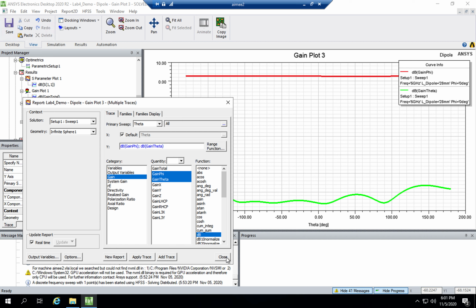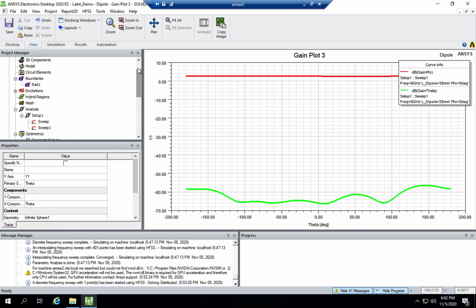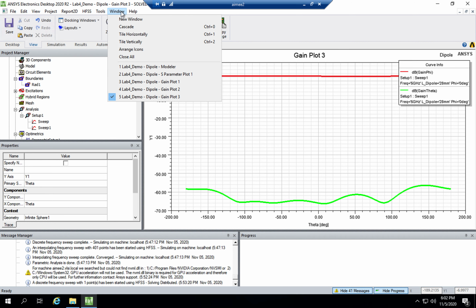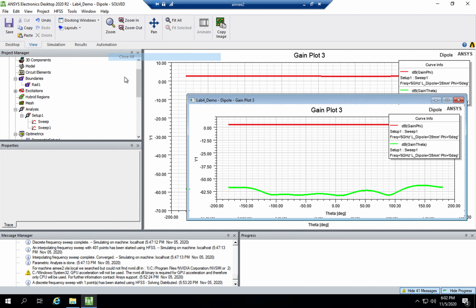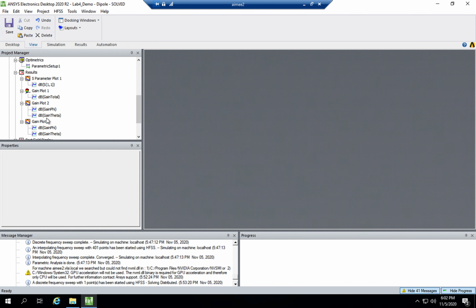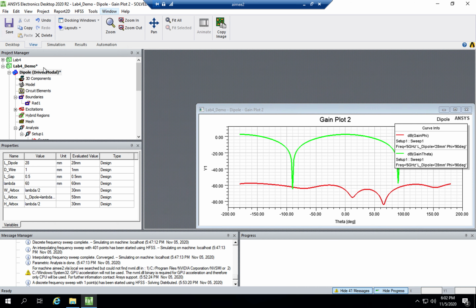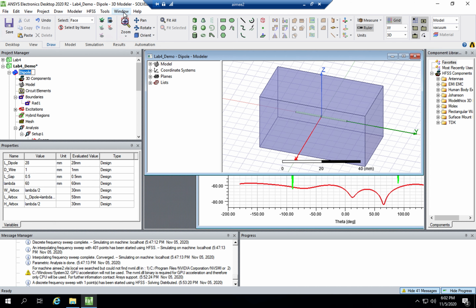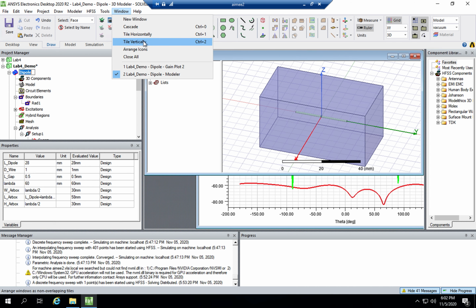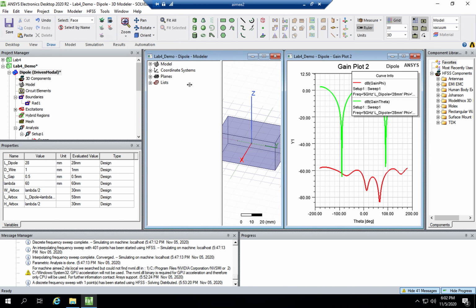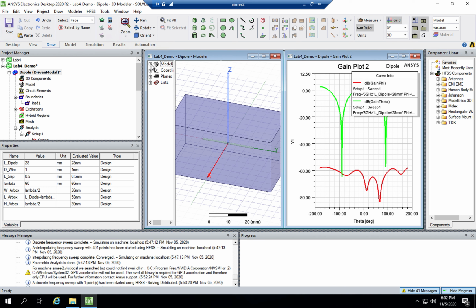Okay, so now back to the point of gain phi and gain theta, which is co and which is cross. If you think about a spherical coordinate system, let's go, actually, I'm going to close all of that. I'm going to look at this one. All right, so let's look at the dipole here.